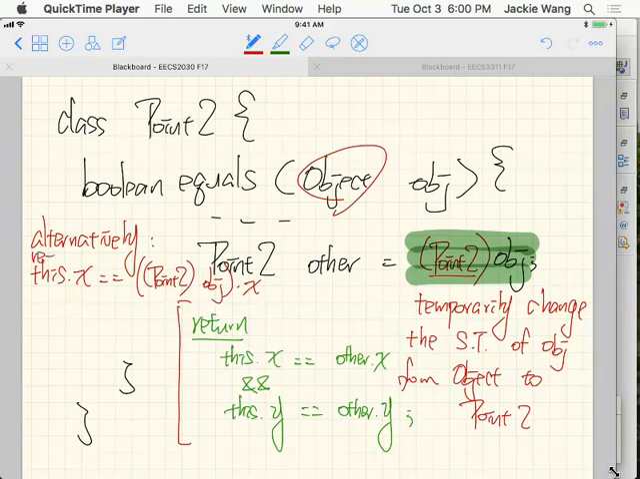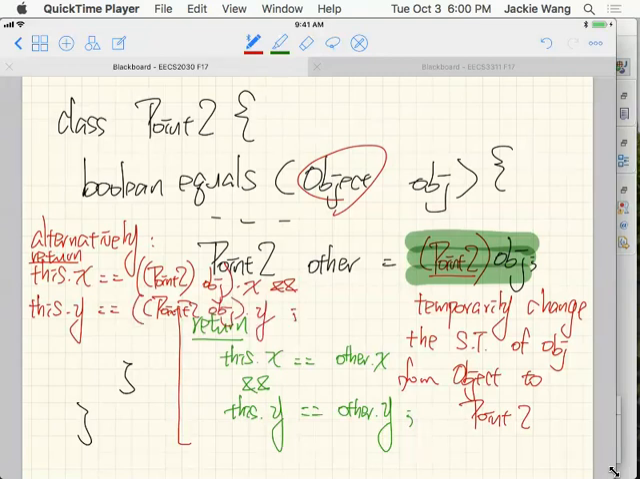Alternatively, we can say return over here, right? And then this.y, and this.y equals, and we got Point2 over here, do the cast, and then .y. I'll show you on the Eclipse as well. But these are two possible versions. You can do either one. I'll show you that on the Eclipse.